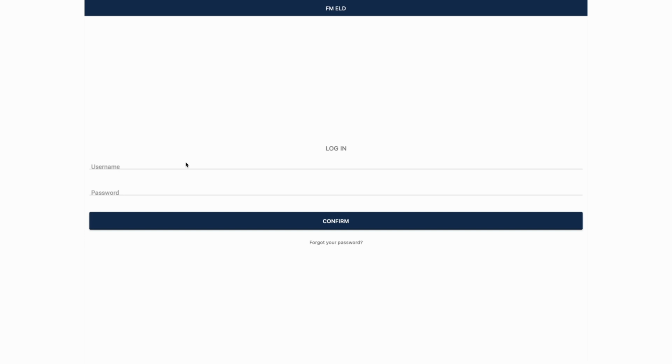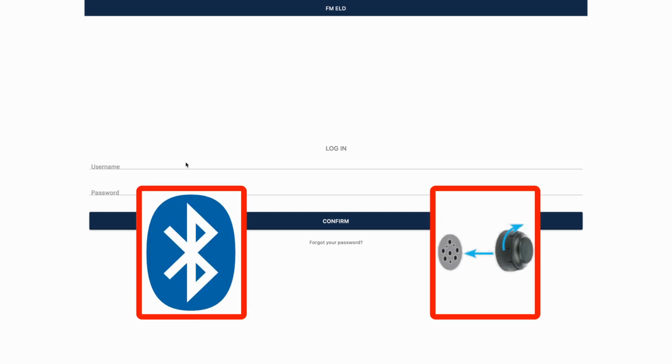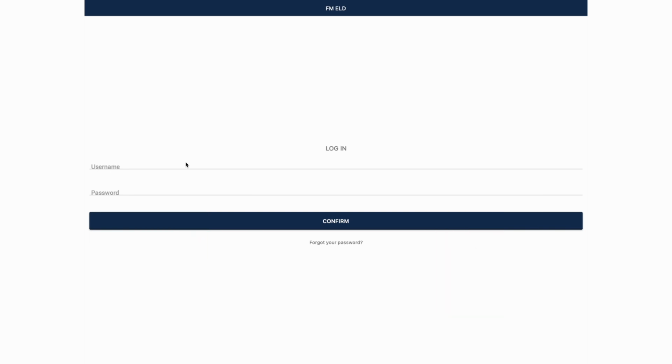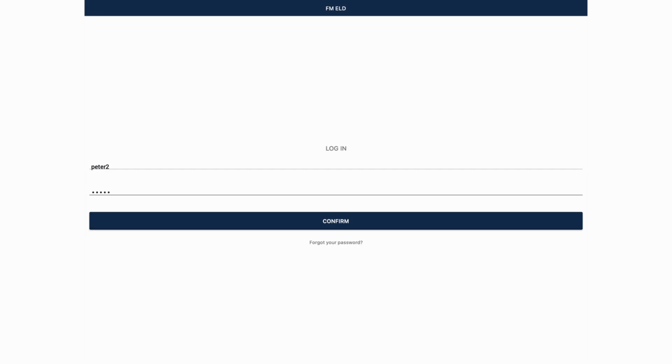After you finish downloading, make sure that your Bluetooth is on and your ELD device is connected to the diagnostic port of your vehicle. Once you are done, open the application, fill in your credentials and press Confirm. The application will ask you to allow the location access. It should always be allowed, then follow the instructions given by the application.